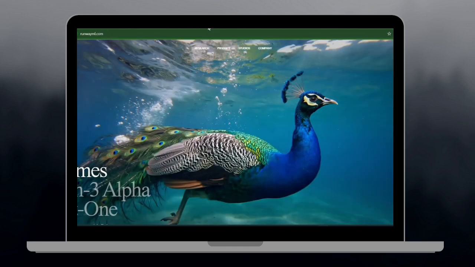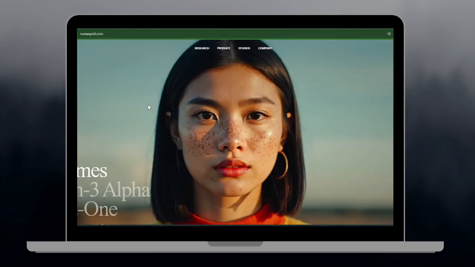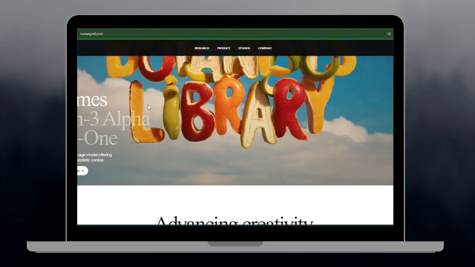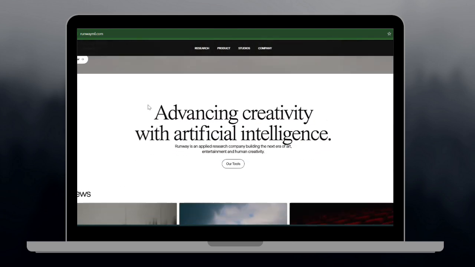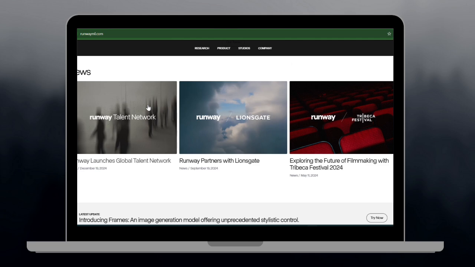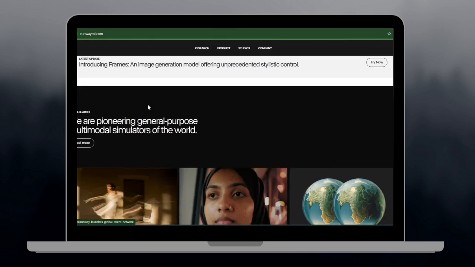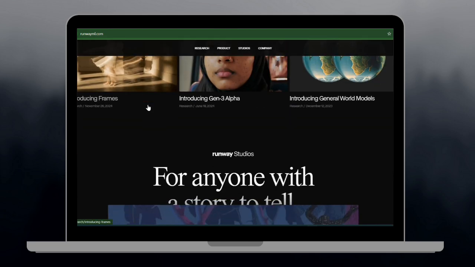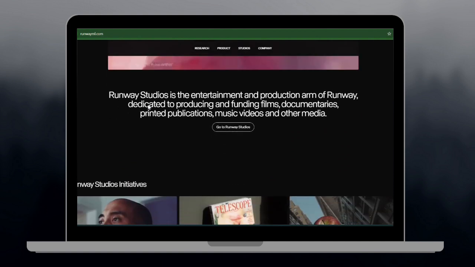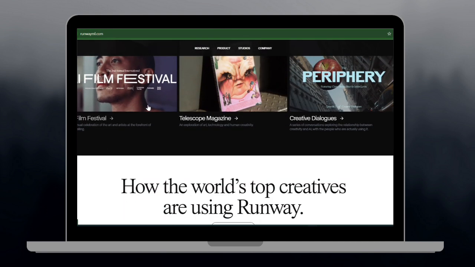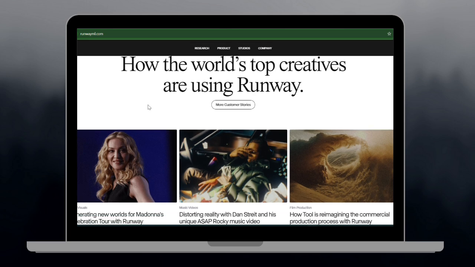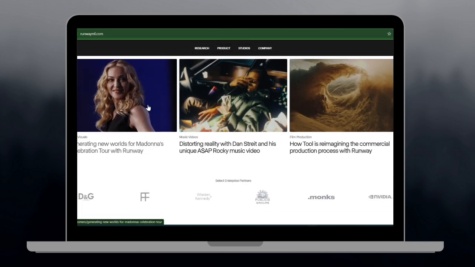The number two alternative is Runway ML. Runway ML offers AI magic for creative edits. It also provides features like removing backgrounds, tracking motion, and generating effects with AI. It also has a text-to-video feature that lets you create videos with just prompts. It is perfect for filmmakers, designers, and social media editors.